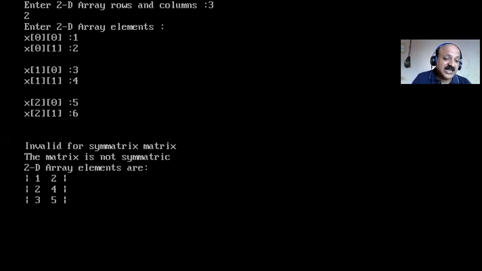But that is an invalid operation, meaning it does not apply because it is not a square matrix. Yet it gives the message that the matrix is not symmetric. That is proper, but that violates the rules. So we cannot say whether that matrix is symmetric or not. So that is not proper. Okay. So what to do?